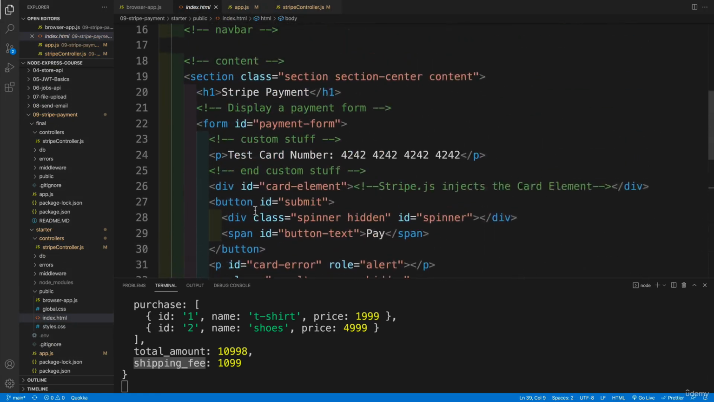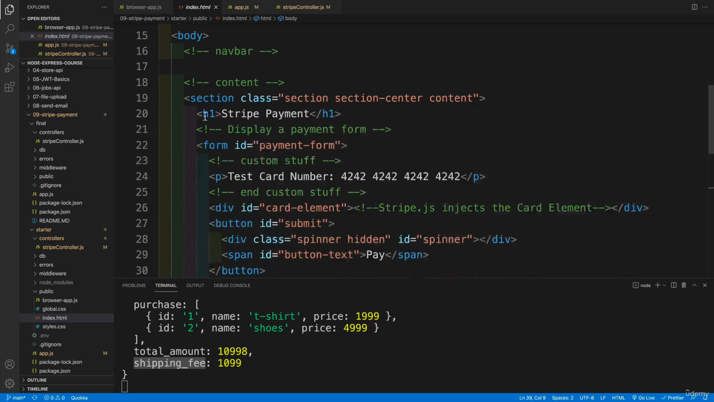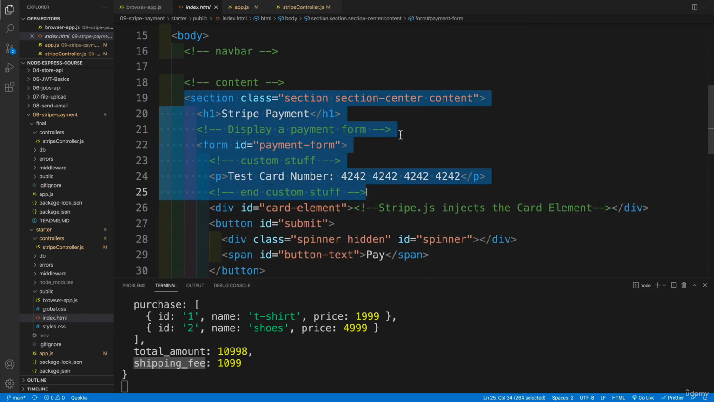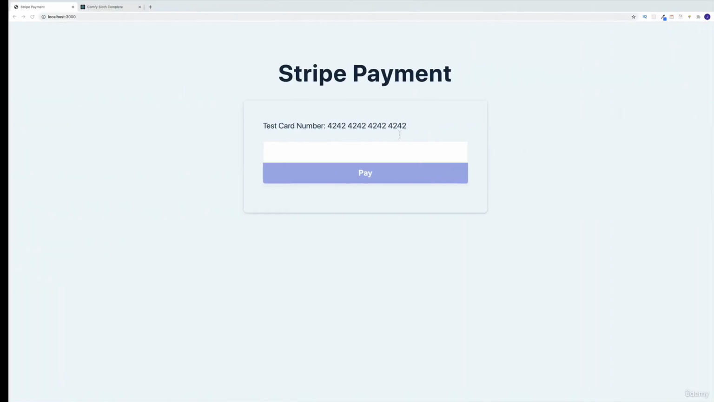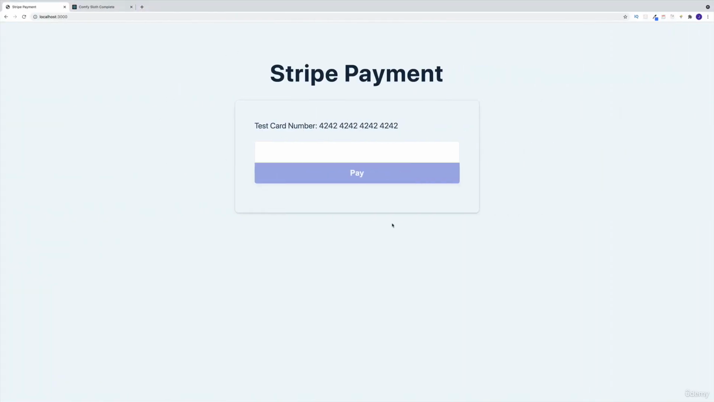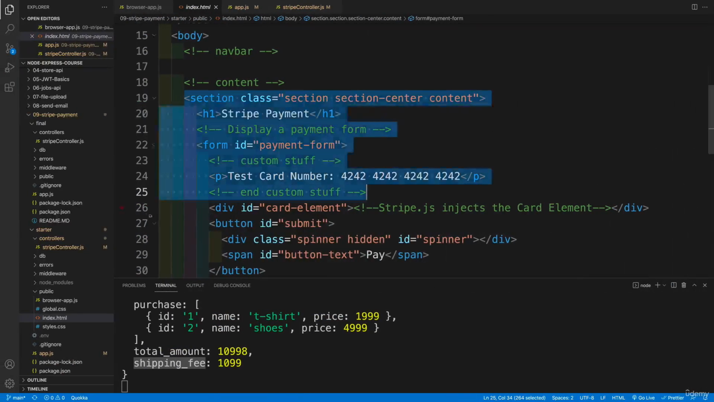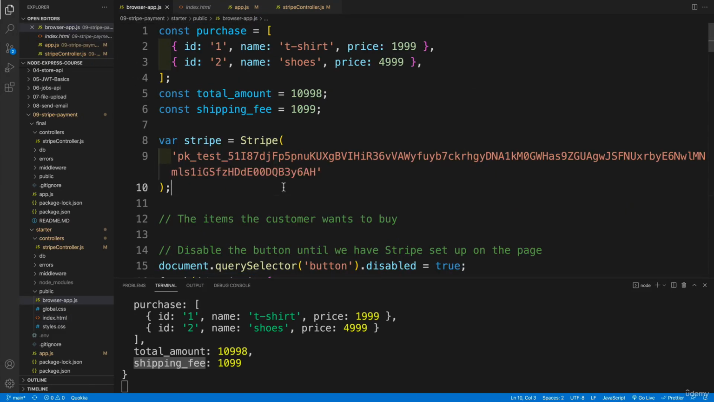I have index.html, like I said. So this is where we have the form where we'll send the payment to Stripe, correct? From the front end, we'll send the payment to Stripe. But before we can do anything, once this page loads, we want to communicate to our own backend. And that's why in the browser app.js, we have this code where this is the purchase. So this is what the client is buying. And keep in mind that in this case, I hard-coded it.